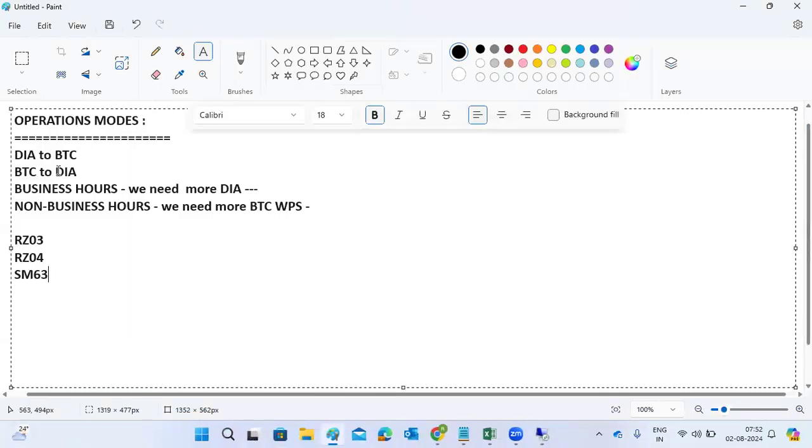Dialogue to background, background to dialogue. Why is it required? During the daytime, business hours, we need more dialogues. But if you change the parameter, that is permanent, so at night we would also have more dialogues. If you want to increase the dialogues, you may not have enough memory. In that case, we can increase the dialogue work processes by using the operational mode concept. You don't need to restart or change the profile.